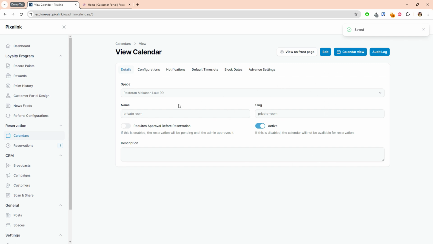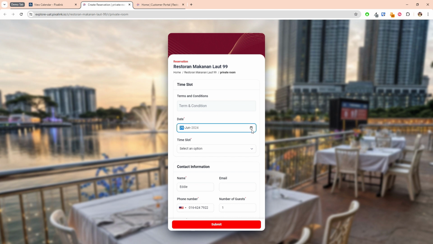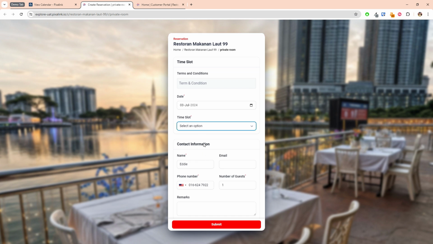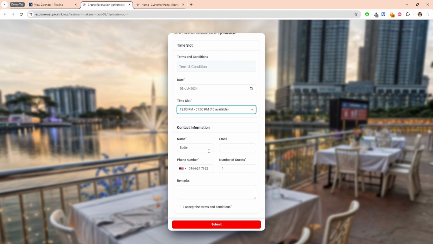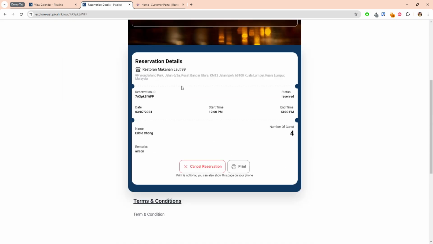So how does the front page look when the customer sees it? This is the front page the customer will see. They can select the date, like next week, and then they select the time slot here, and then they can key in their message and details, and also the number of guests. They can also put remarks, maybe they want an aircon room, and then they just submit. Once they submit, they can view their reservation, and they get a ticket-like thing.